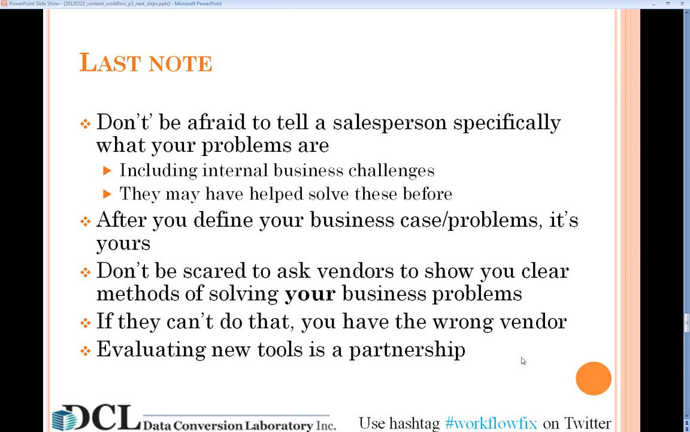So don't be afraid to tell them, you know, that yes, we know we need to do this. My manager knows we need to do this, but we get up into the VP level and we're having a problem there. For some reason, the business case that we're putting together isn't working. Can you help us re-pitch that? Have you solved this problem before? And they may have, and they may be able to give you some help in figuring out how to solve it for you. Also, once you've defined your business case, your problems, all of that, it's yours.